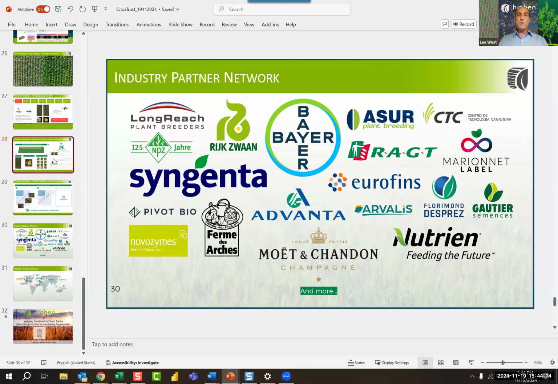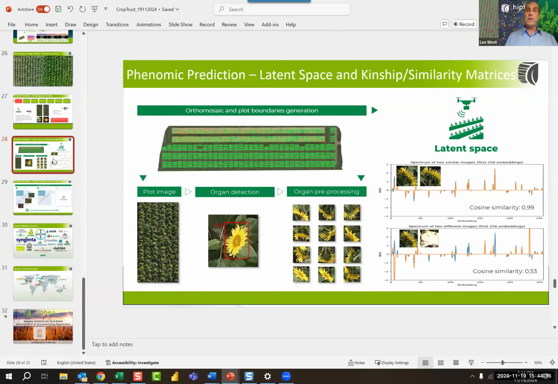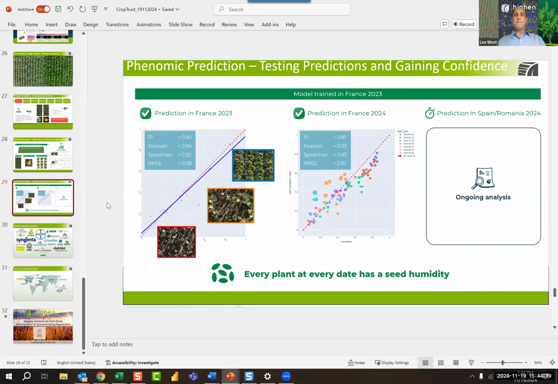So going back to phenomic prediction, we were able to show pretty good correlation between the values we predicted with phenomic prediction and some ground measurement data that we also took. The take-home message is that these models are potentially valuable. I still say potentially because I'm not exactly sure how well they're going to work on something like wild crop relatives. But by building these kinship matrices, sometimes we may be able to extract some interesting information. That was basically the end of my talk.